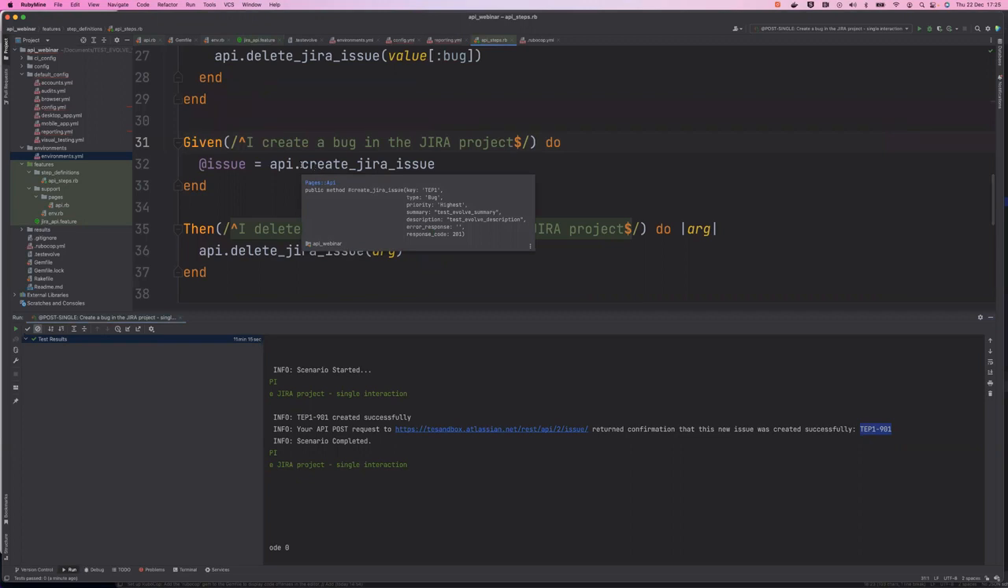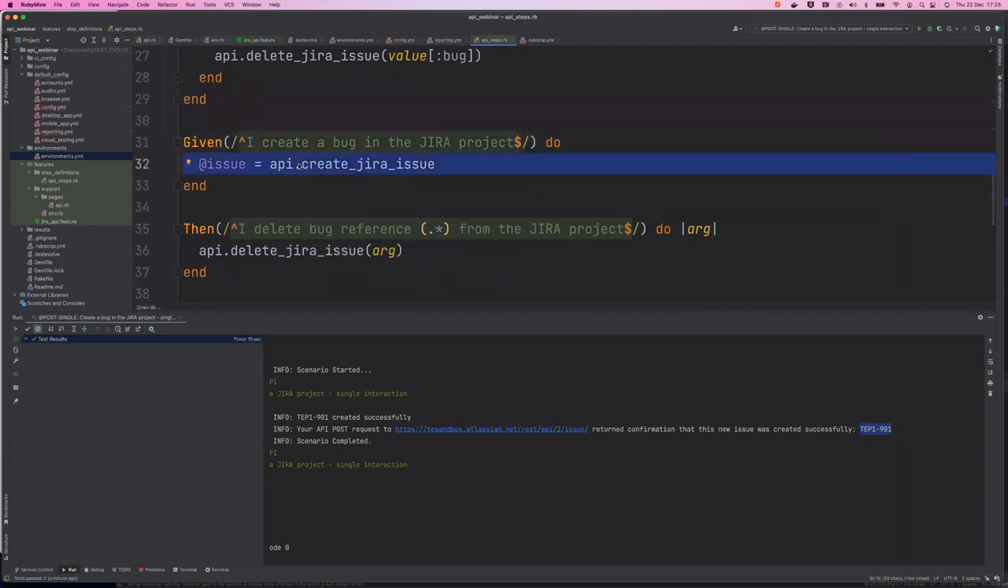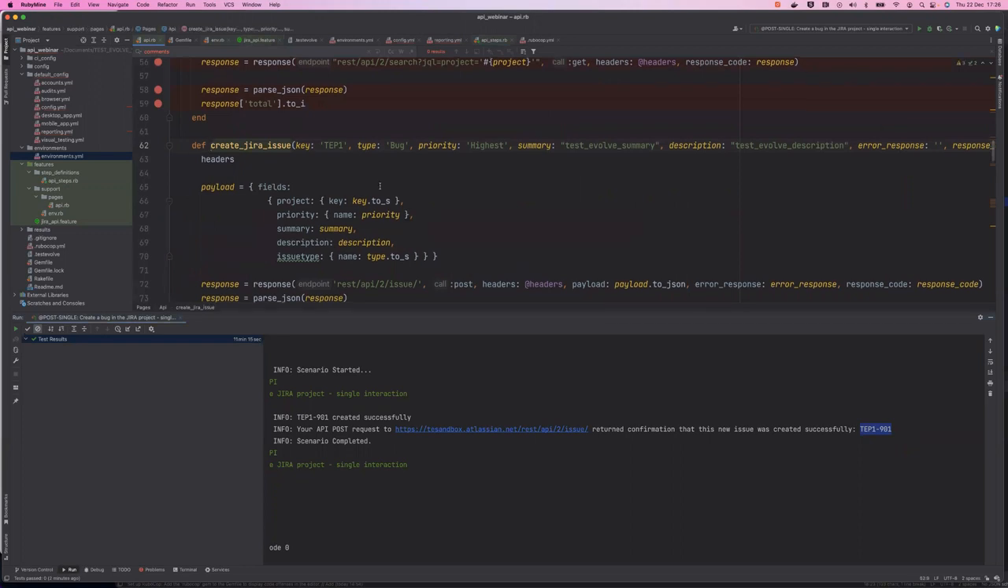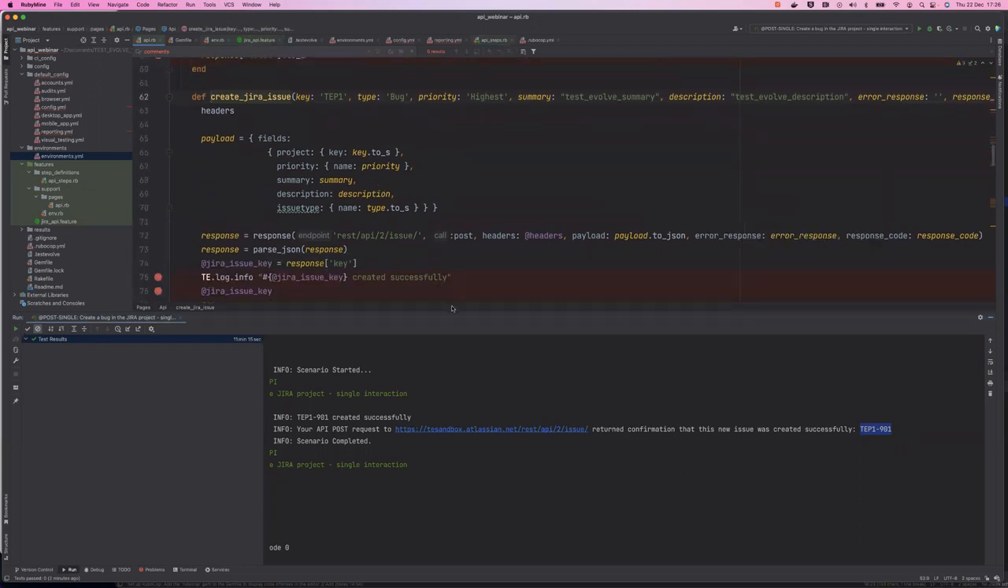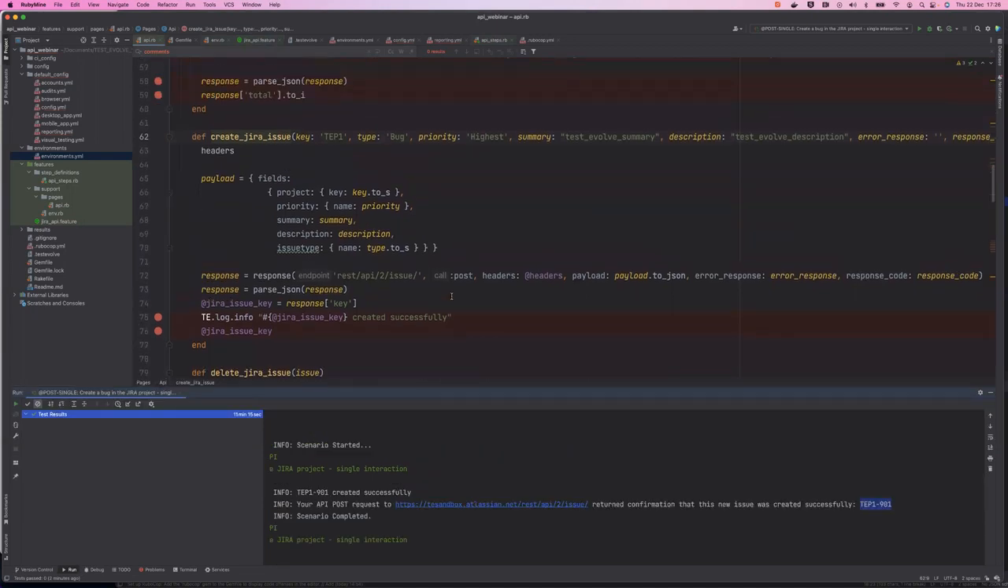Same thing. I'm in the step definition, one line of code. Same kind of thing. I'm declaring an instance variable of an issue here. But this time, rather than get all issues, I've got a new method which says create Jira issue. It's going to be created in the same API class. So I'm going to click on that, and this is going to look a little different. This is the first opportunity we get to see how we start building out a payload as well.